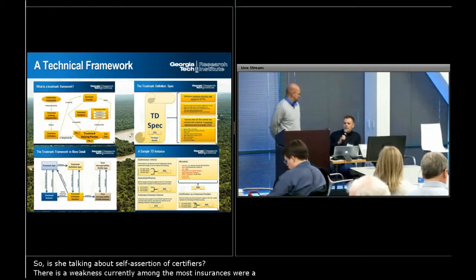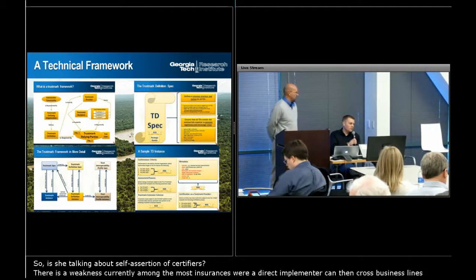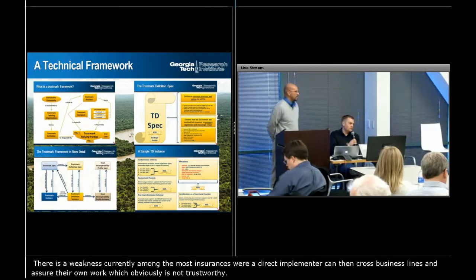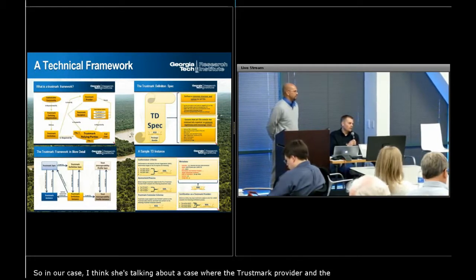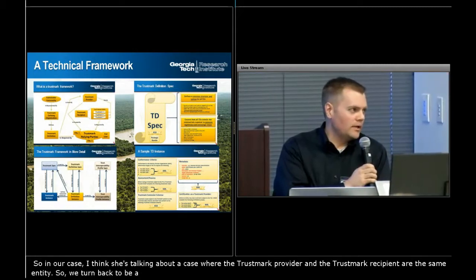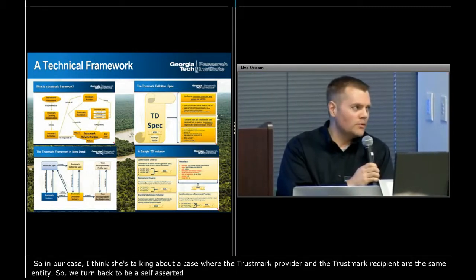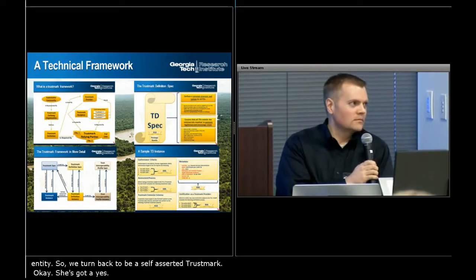So yes, the trust mark. In our case, I think she's talking about a case where the trust mark provider and the trust mark recipient are the same entity. We term that a self-issued, self-asserted trust mark. Okay, she's got a yes. So our model allows for that, but again, the trust mark relying party can choose whether that's a trustworthy thing.